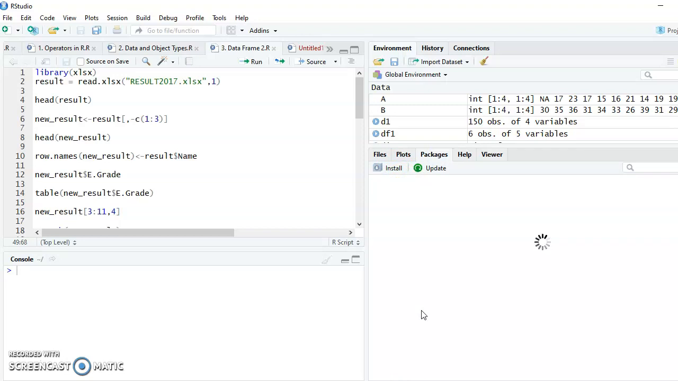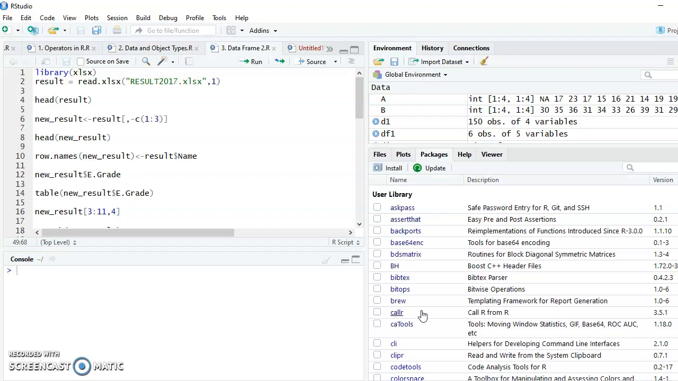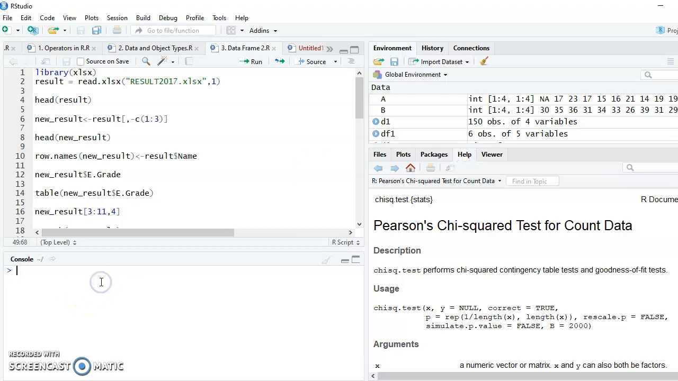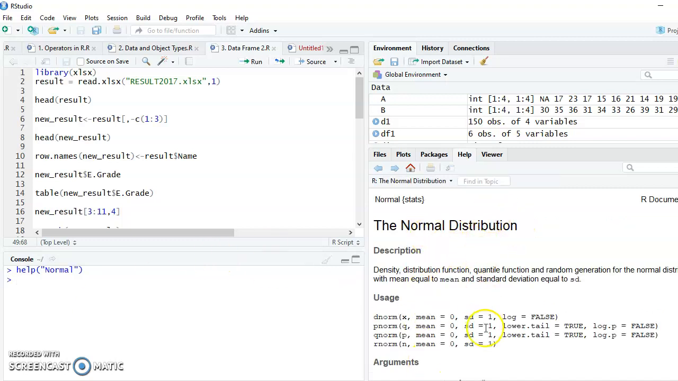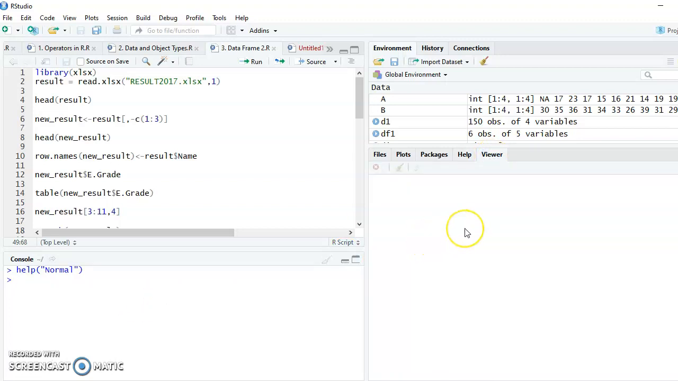Yeah, these are the other packages that you have, and if you look for any kind of help, say normal distribution, the help command will generate the help that you are looking for, and the viewer will show different types of views. Now this is how you install R and RStudio on your computer.